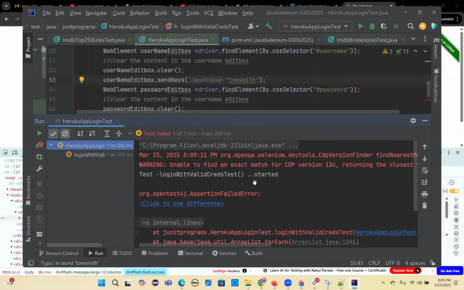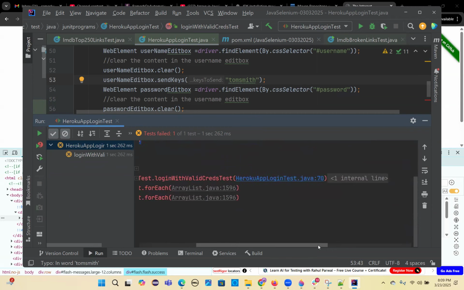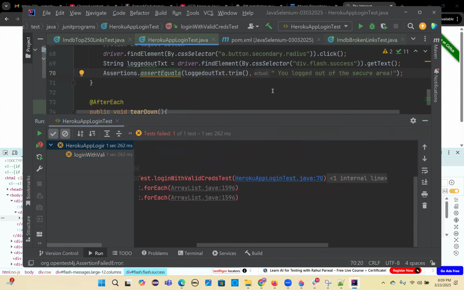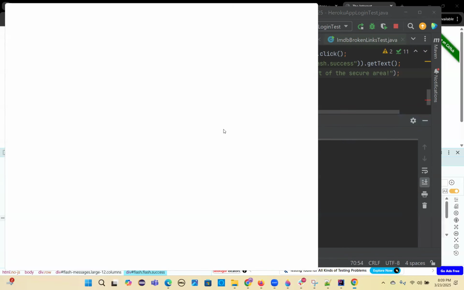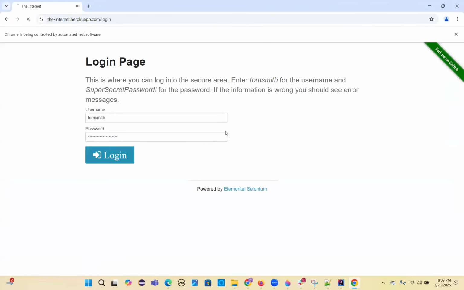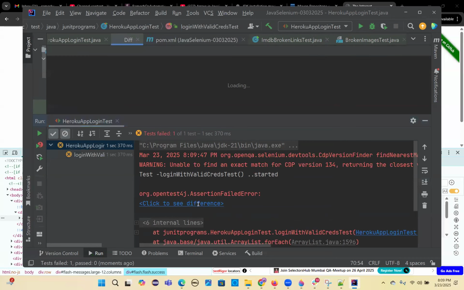Still failing. So where is it failing? It is very clearly saying assertion error. Assertion is failing. Which line? How do you know? Line number 70. There is a space there. That is the reason. Okay, run this again. So like this you have to correct and run it. Assertion error: if both are not equal, it is going to fail. Still, you can see the differences.